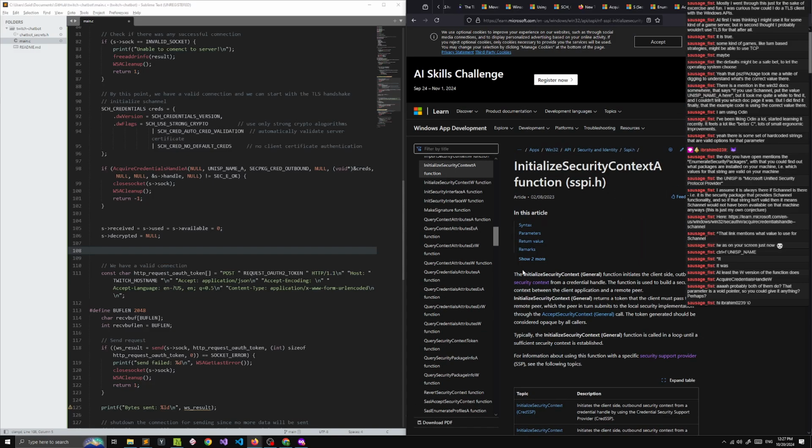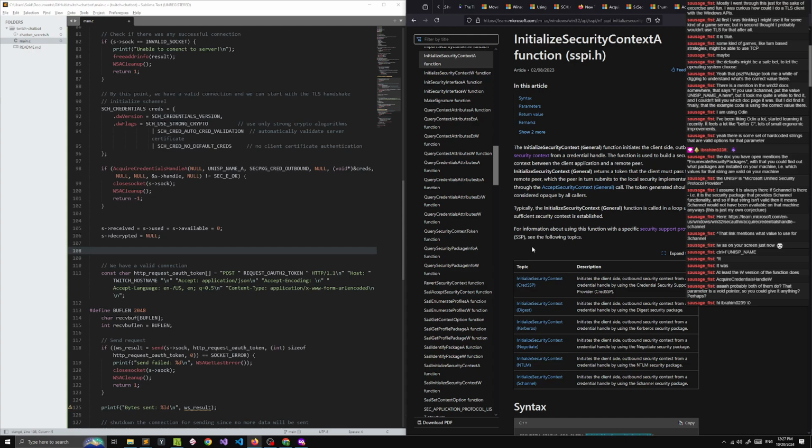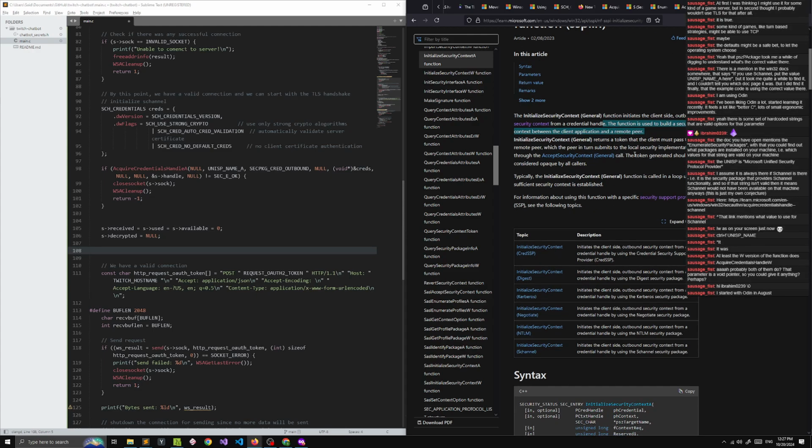So what does this do? The InitializeSecurityContext function initiates a client-side, outbound security context from a credential handle. The function is used to build a security context between the client application and a remote peer.